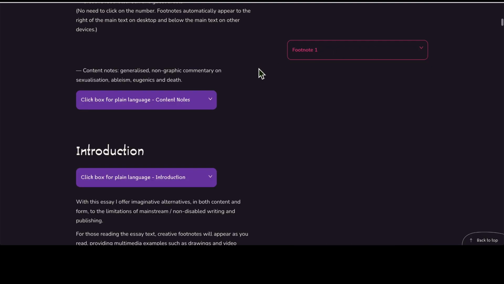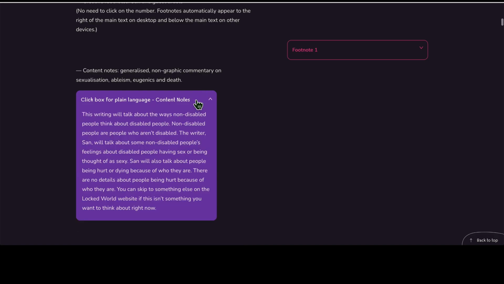Next is content notes, generalized non-graphic commentary on sexualization, ableism, eugenics, and death. And then it says click box for plain language of content notes. That box says, this writing will talk about the ways non-disabled people think about disabled people. Non-disabled people are people who aren't disabled.